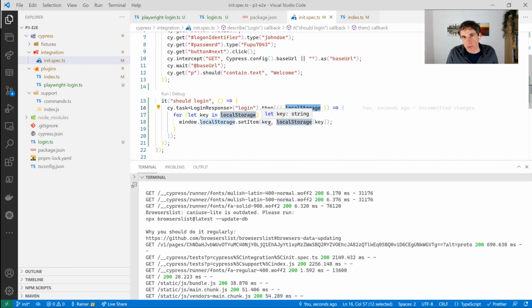We have to do this, of course, before we're entering our application, because as soon as we enter our application, the application expects that there is already something in the local storage. Otherwise, it might get a little bit confused. Okay, so where are we?